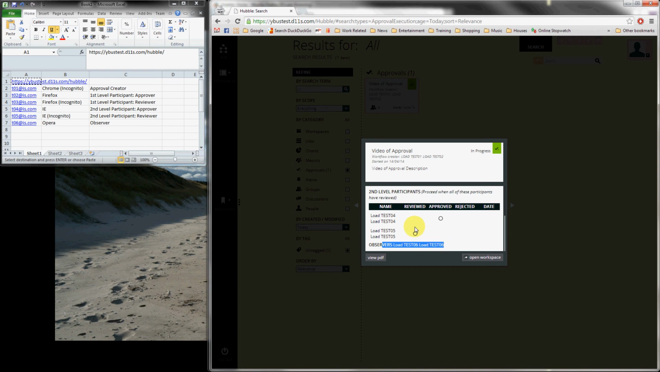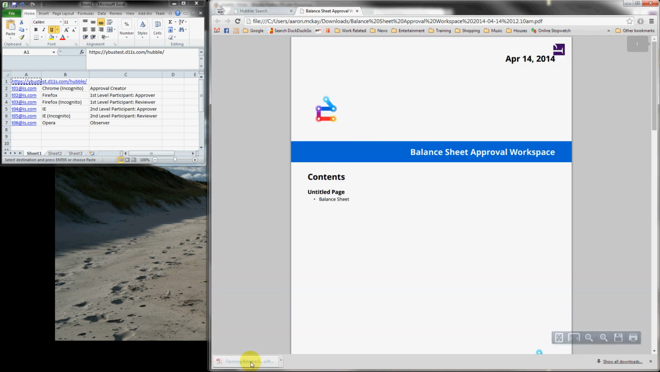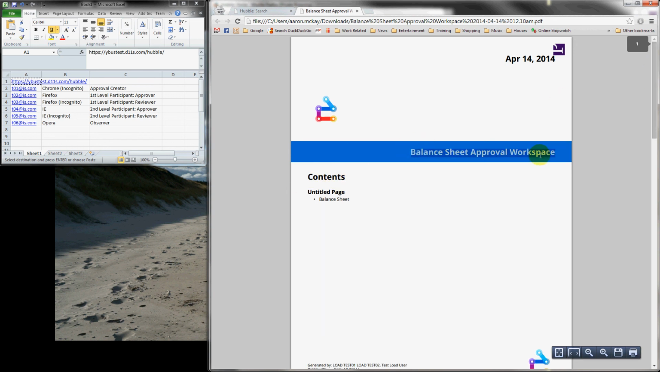Now we might be lucky here. Let's try again to see if the view PDF is working. Excellent. Okay, so we do have a PDF. Let's have a look at that now. If I open this, you can see here that I have my PDF. I have balance sheet approval workspace, the name of my workspace. I didn't give the page a name, but we have the balance sheet coming through.